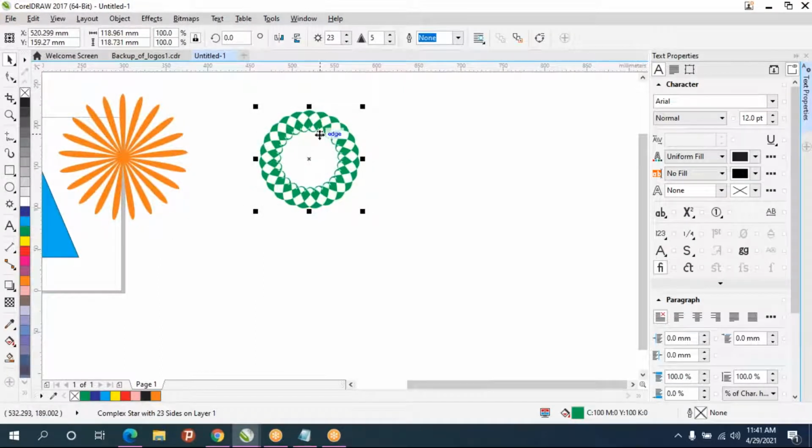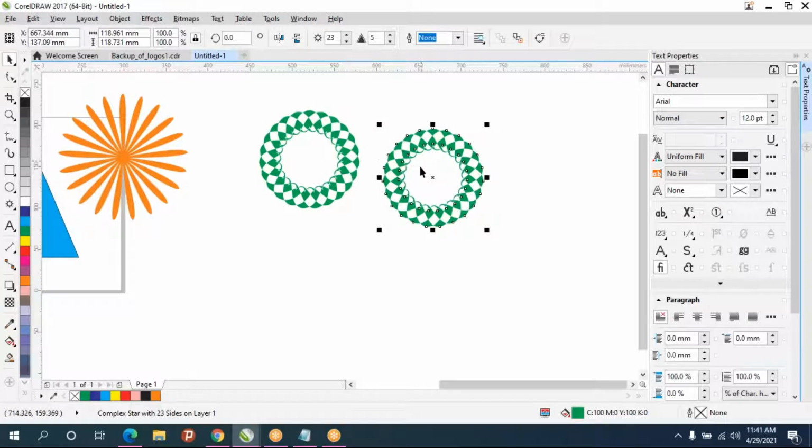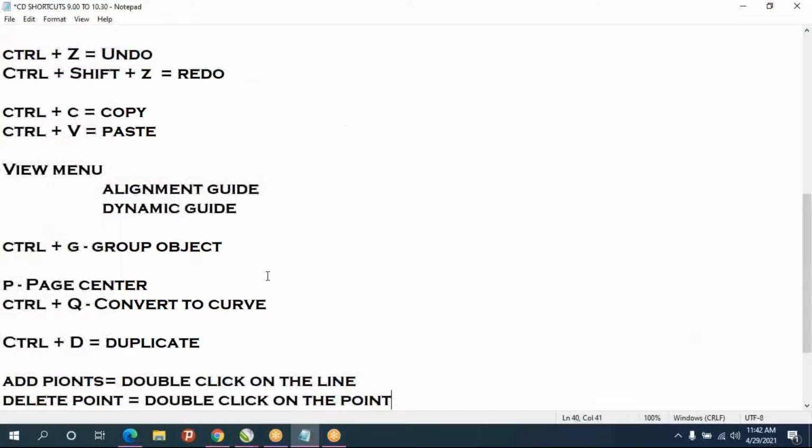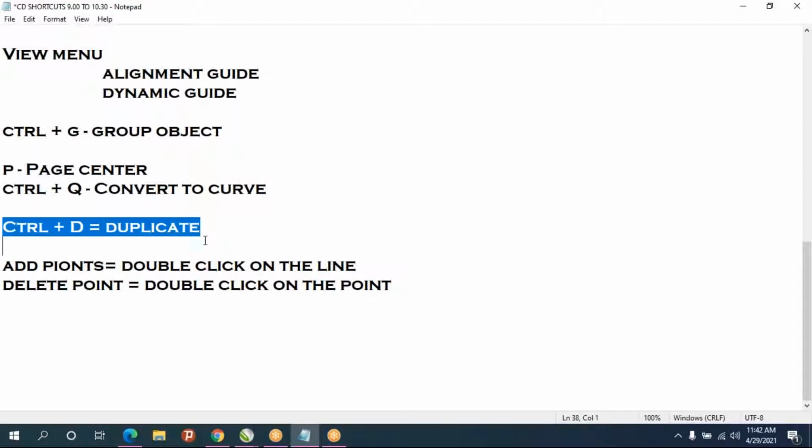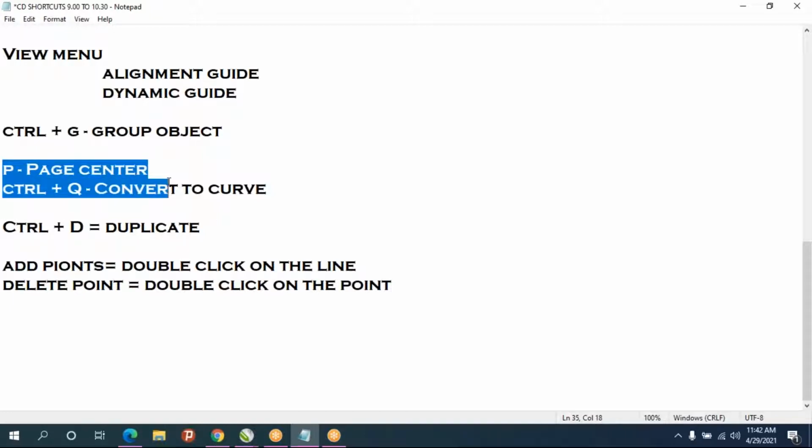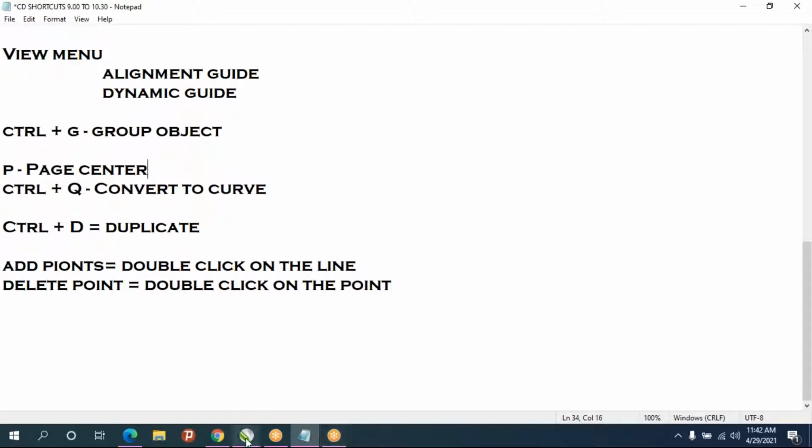So like this, if you want one more, you can press Control D. Control D for duplicate. Instead of doing copy paste, you can do Control D. And P for page center.